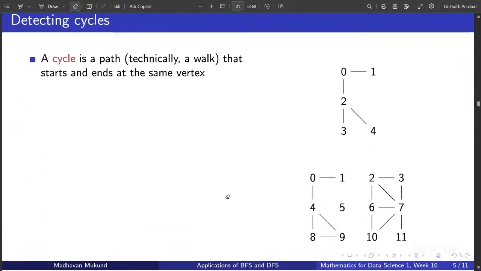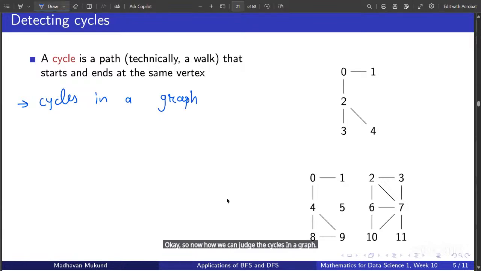Okay. So now, how can we judge the cycles in a graph using BFS / DFS? Okay.